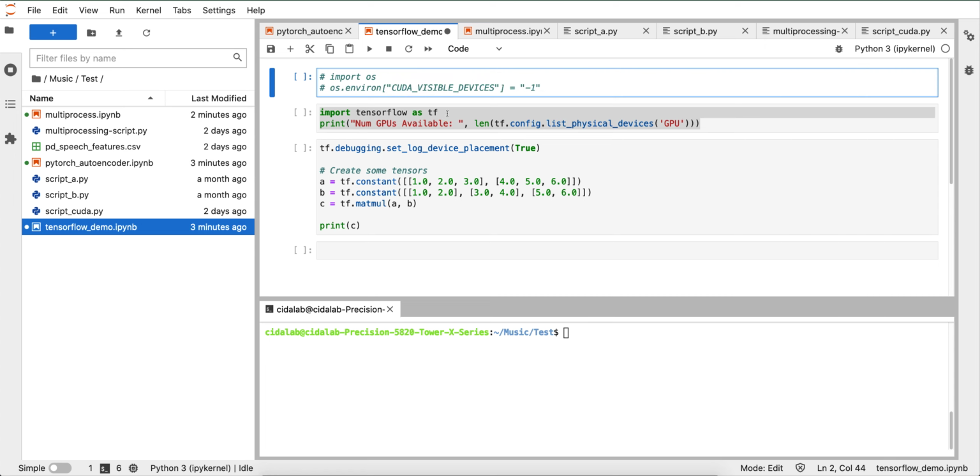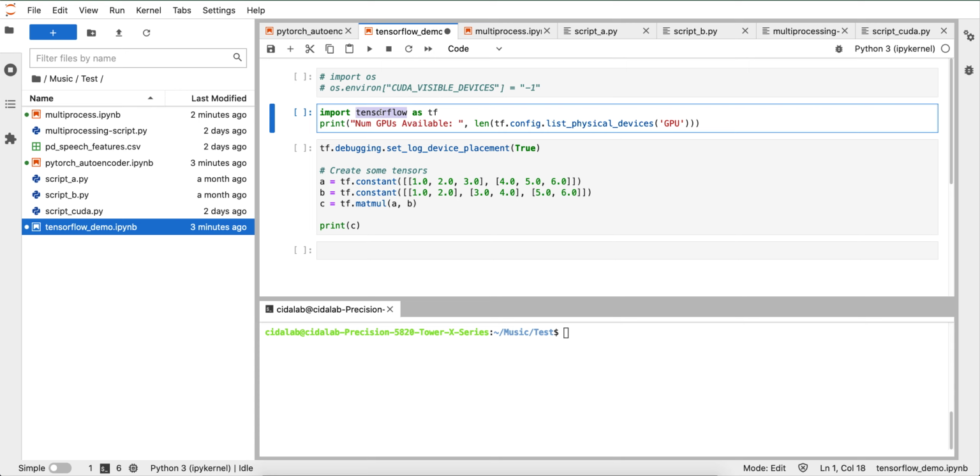By default, your Python code runs only on the CPU. To utilize the GPU, you need to use frameworks like TensorFlow or PyTorch, because they are specifically written, or they have modules, that allow them to utilize the GPU. So let's run this code.